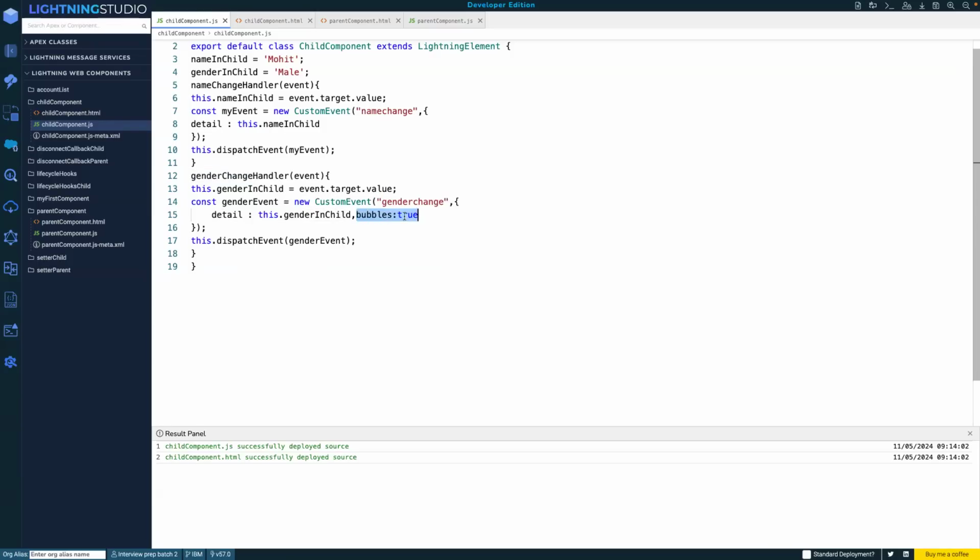Okay, and if bubbles equals true, then a component in the top hierarchy, or a component which is up in the hierarchy of this child component, will be able to listen to this particular custom event by adding an event listener or by adding an attribute on their HTML code if they have added the child component in it. So that is how bubbles equals true helps us by passing the custom event to the parent component.